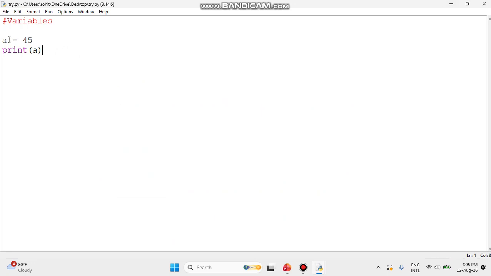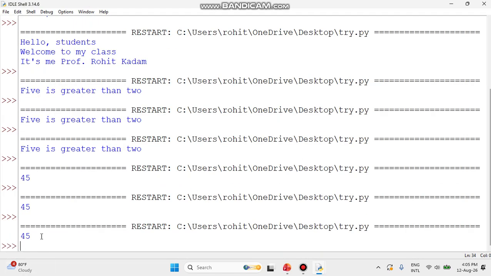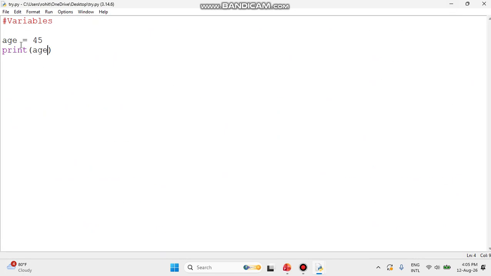Now again, if I give a descriptive name, like I want to give age, I can write the descriptive name age over here. You can see age is also printed, isn't it? So simple. Whenever you are declaring a variable, you can write a short name, or you can write a very descriptive name. Apart from that, we have some more variable rules. Let me put it inside a comment so you can understand what we are learning right now: the rules for Python variables. The first rule is we can write a short name or a descriptive name.